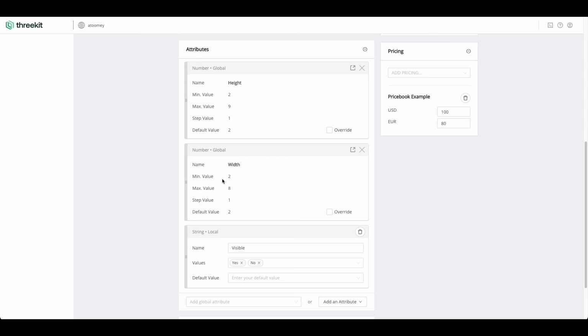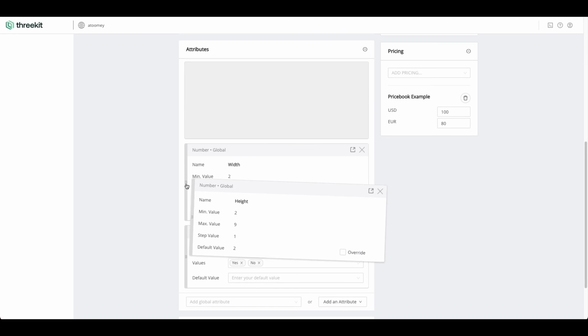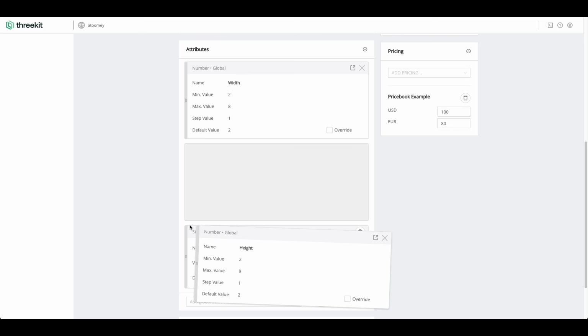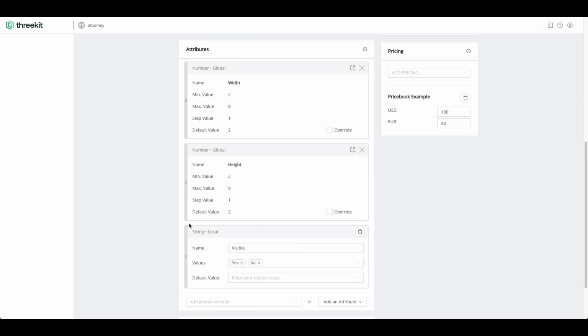To reorder attributes or rules in the item editor or the assets editor, click and drag the handle icon and place the item in the new location desired. Remember, your attributes and rules will be processed from top to bottom.